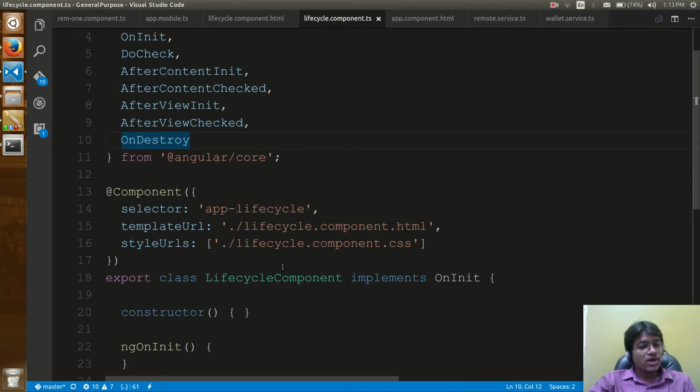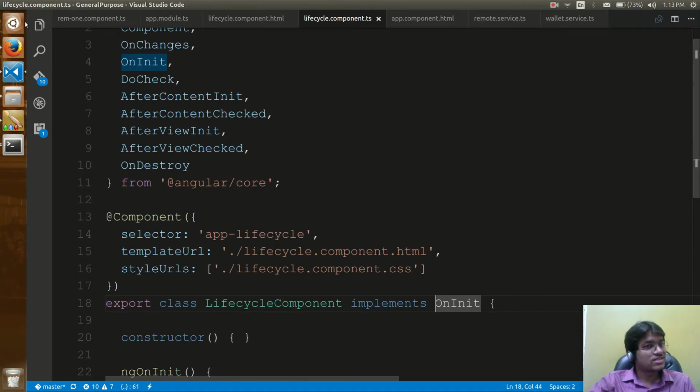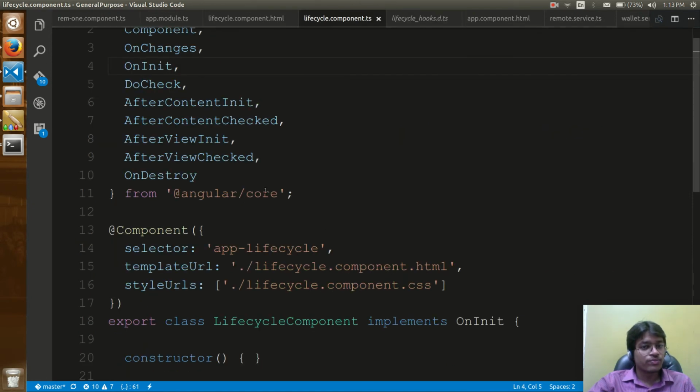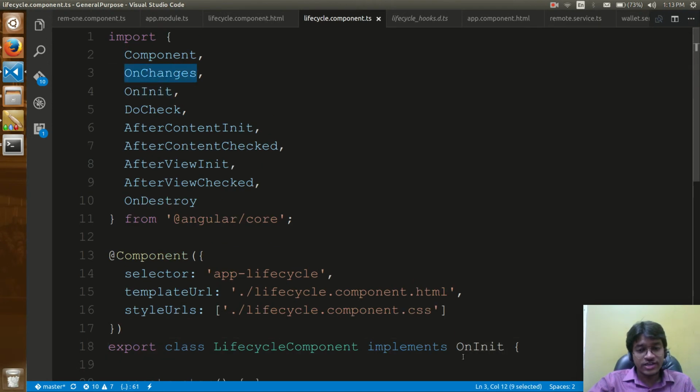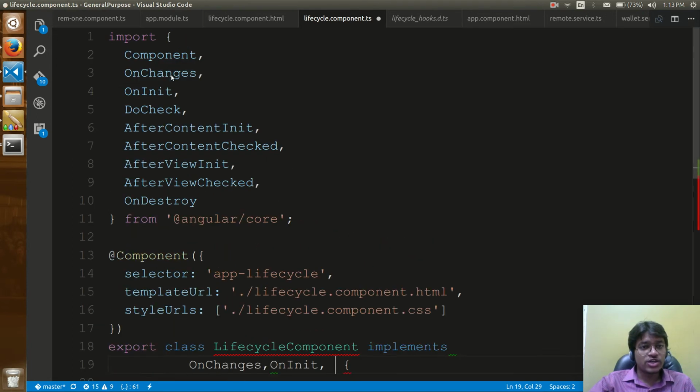Now remember that all these are interfaces with some methods. I'll show you OnInit. See, it's an interface with only one method, ngOnInit. It's an interface with an empty implementation like this. Now here, in sequence, you can implement OnChanges, then OnInit, which is already there, sorry.